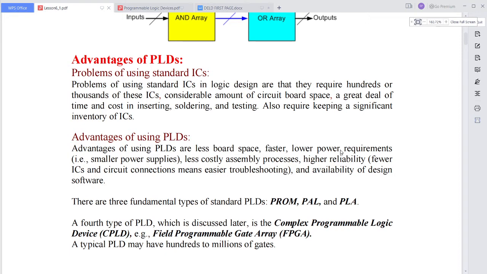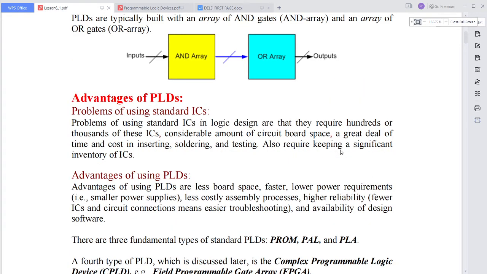So the advantages of PLDs: less board space, faster, lower power consumption, because all these are available in a small integrated circuit, less costly assembly processes, and higher reliability. Everything we have as advantages from the PLDs.